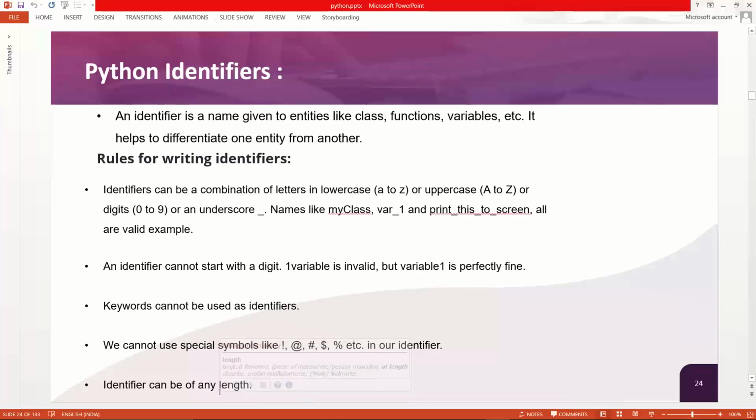Now an identifier can be of any length. There is no limit that you can have only 3 characters, 20 characters, or 30 characters. There is no limit. You can have any length of identifier.